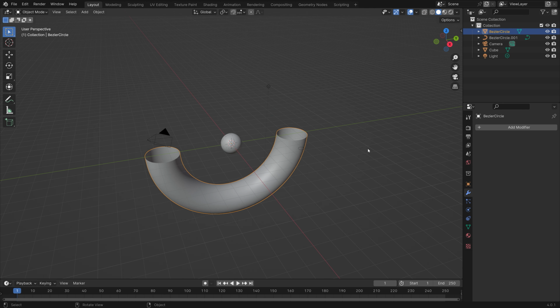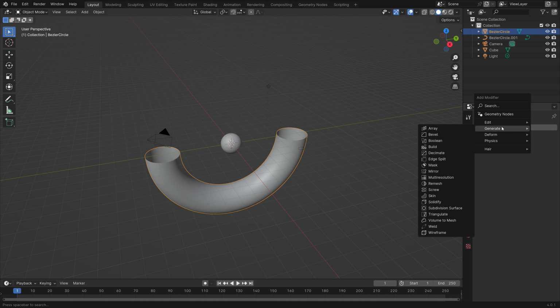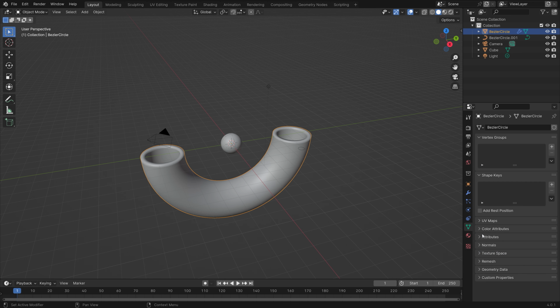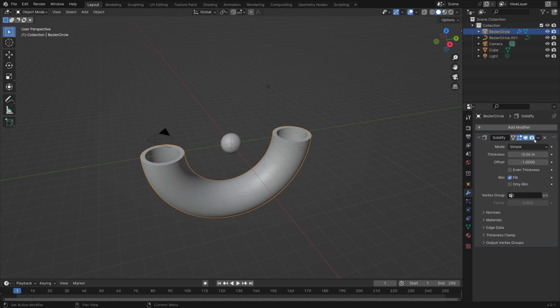Let's go back to solid view, and then we also need to add a solidify modifier to give it some thickness. Let's set it to something like this. And because we have a smooth shader, we also need to go down to the object data green symbol and then enable auto smooth under normals. And then we can apply the modifier as well.